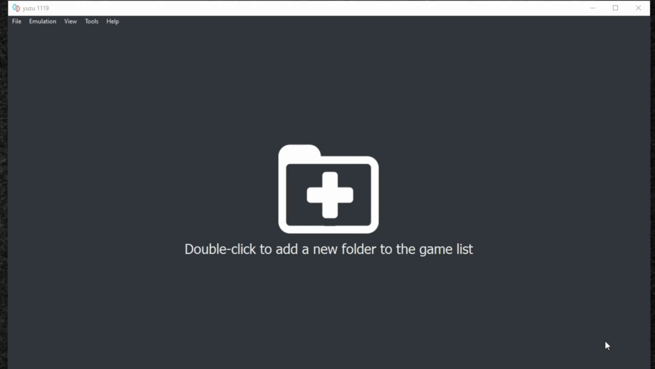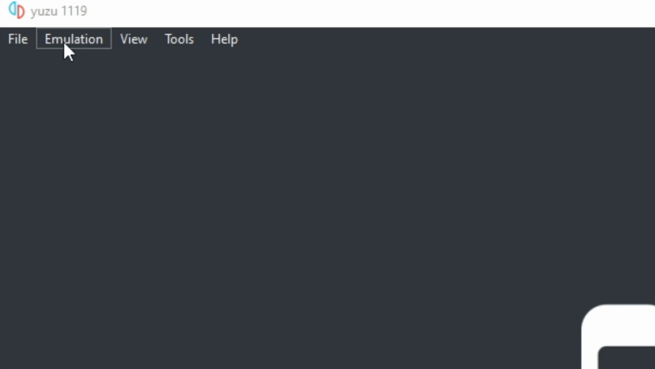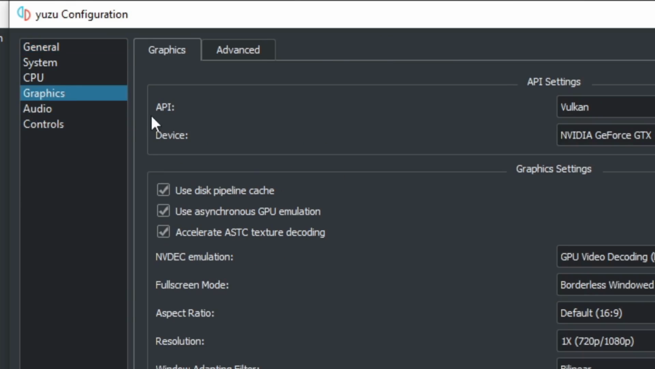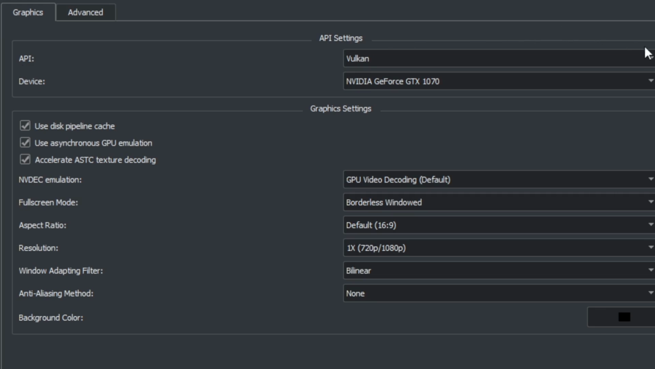Now let's go to our configuration settings. Let's go up to Emulation, Configure. Go down to graphics. For the API, if you have an NVIDIA graphics card, as I do, you want to change this to OpenGL for the best performance. If you have an AMD graphics card, you want to leave it at Vulkan. Everything on the graphics settings, we're going to leave at default settings.